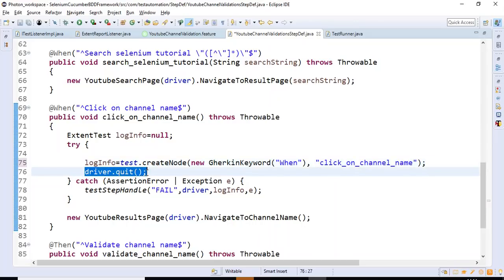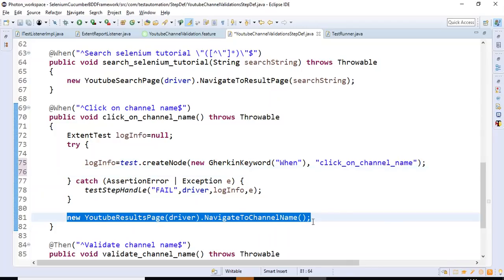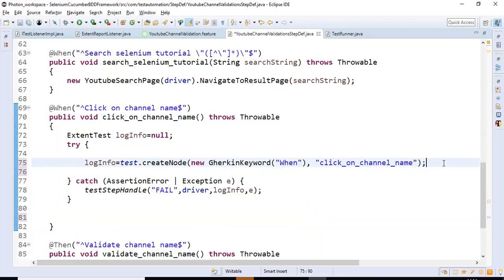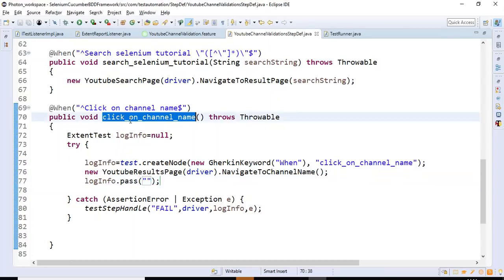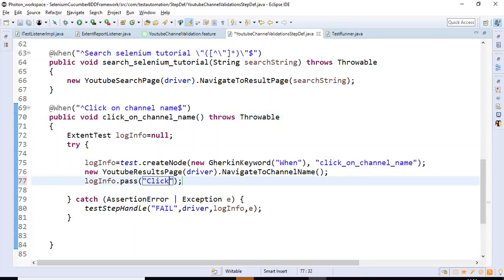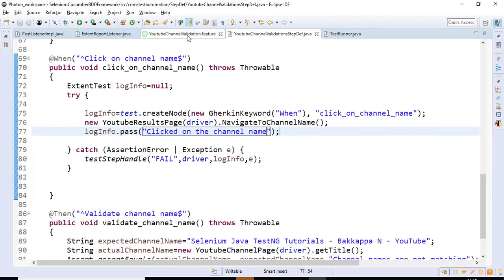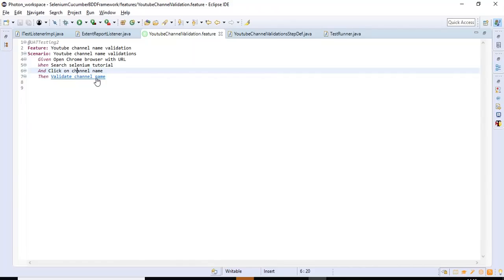Then I don't require this quit method either, so I will delete it. Let us cut this particular line and paste it into the try block. Then I will write the information to the Extent report log as a pass. Here you need to specify the string value. It is clicking on the channel in this particular step, so here I'm writing clicked on the channel name. So that's it. We are done with the third step and moving on to the fourth step.